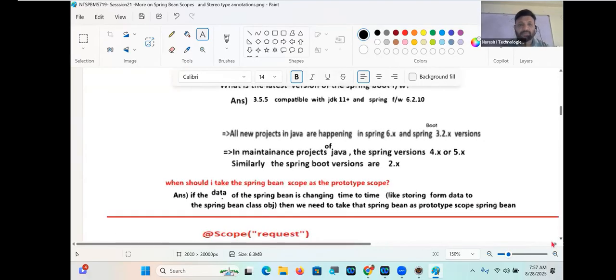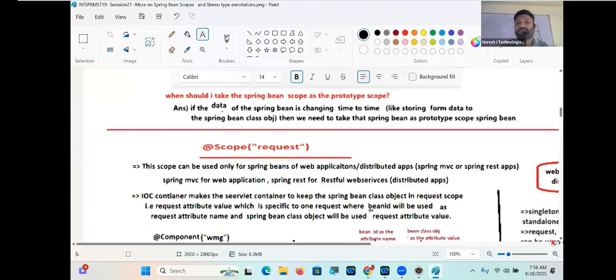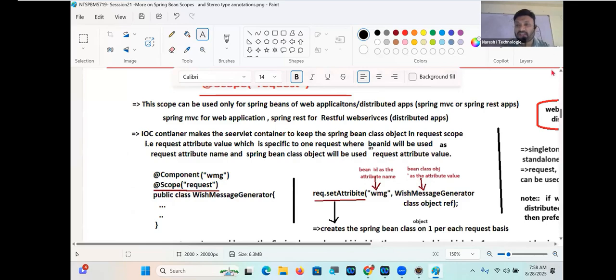Yes, okay, that's good. When should I take Spring Bean scope as what? Prototype scope. If the data of the object is changing from time to time, suppose form submission data, and I want to keep it in a Spring Bean, then in that situation we can go for prototype scope. If the data of a Spring Bean is changing time to time, like storing form data in a Spring Bean class object, then we need to take that Spring Bean as prototype scope Spring Bean.